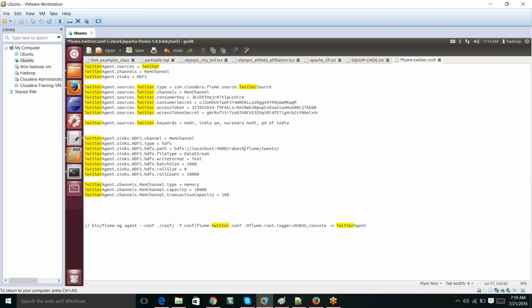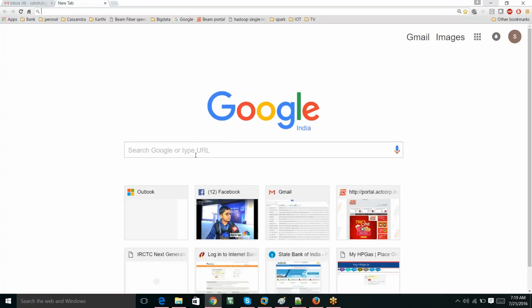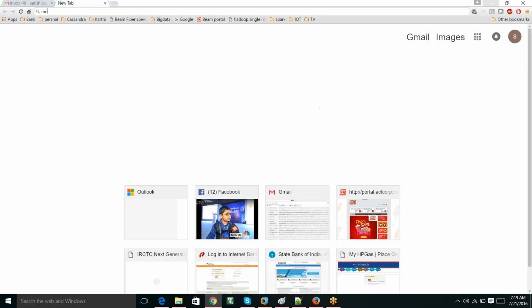What is the channel? The channel is how we are getting the data from the source to the destination. Mem channel is a generic channel. It doesn't belong to Flume or to Hadoop. It's a channel which is generally used in different systems. Different channels are there. Mem channel is one of the channels through which we get data through the network.